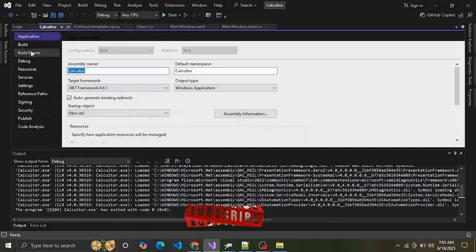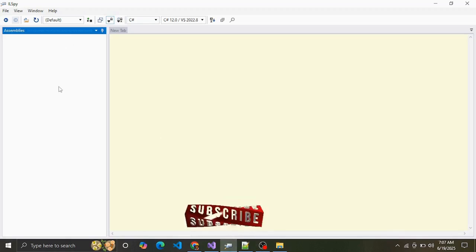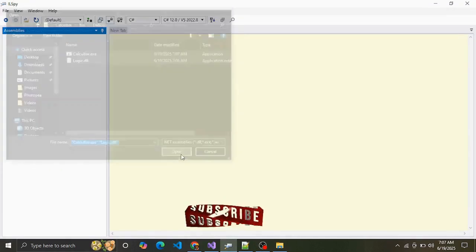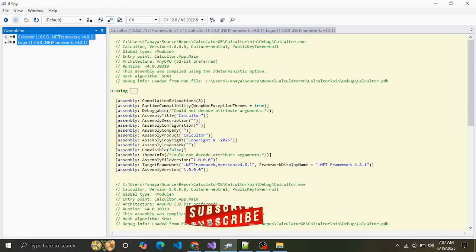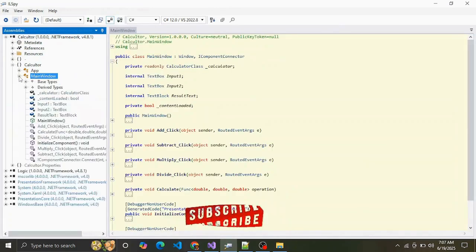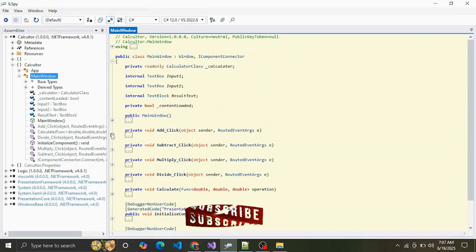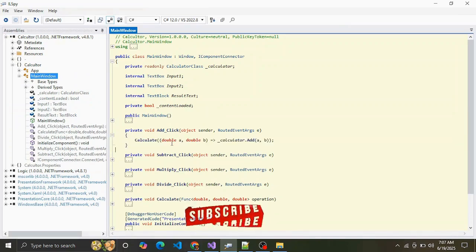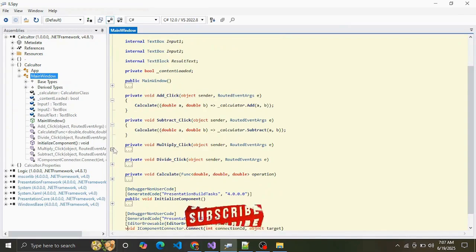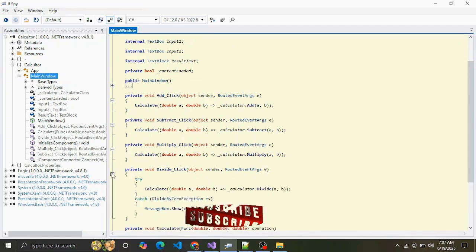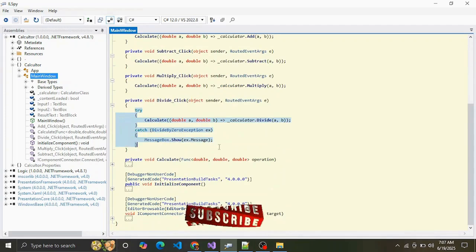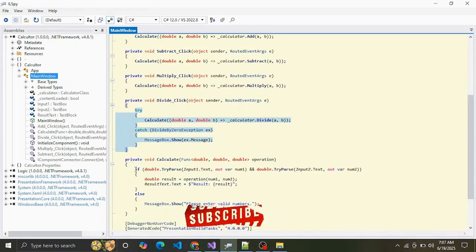So let's see the libraries we have built. Let's open it and we will expand our calculator UI class first so that we can see. So here is the logic, whatever we have written in the calculator, in the subtract and all. Everyone can see this data by taking your EXE or DLLs. Okay. So you can see all your data is exposed with the exact logic.